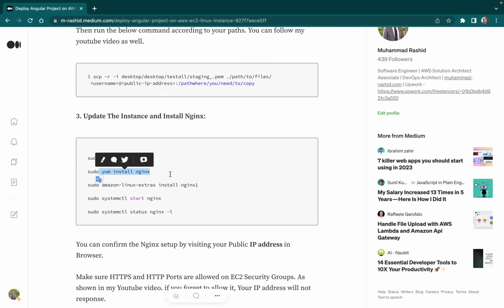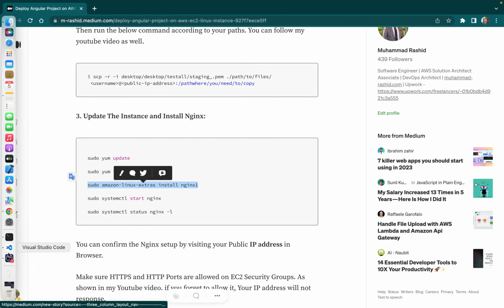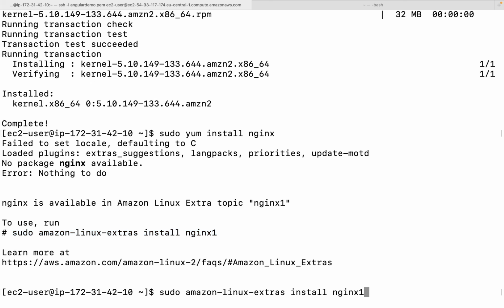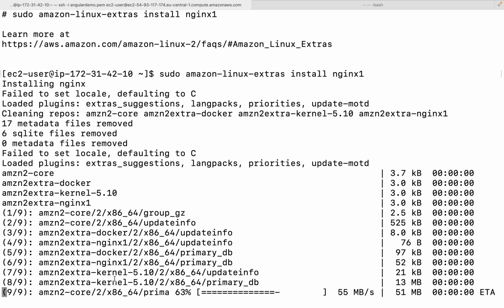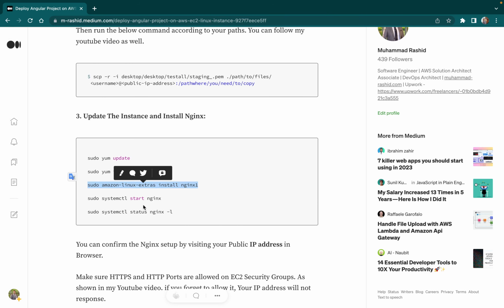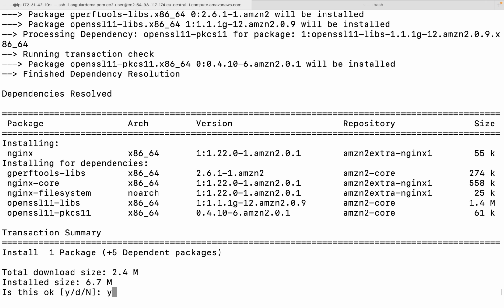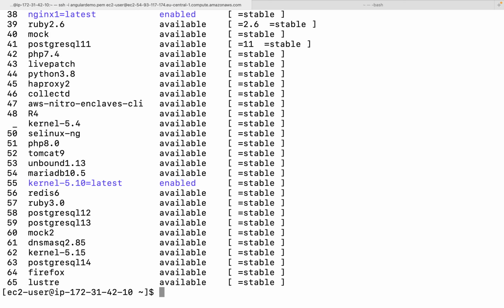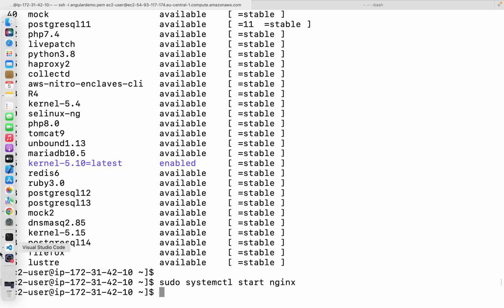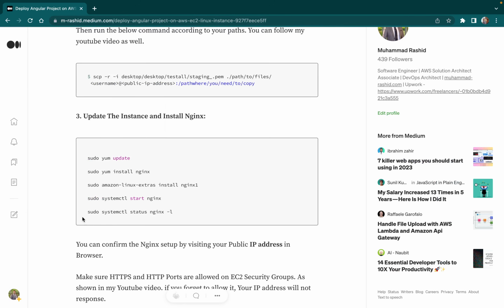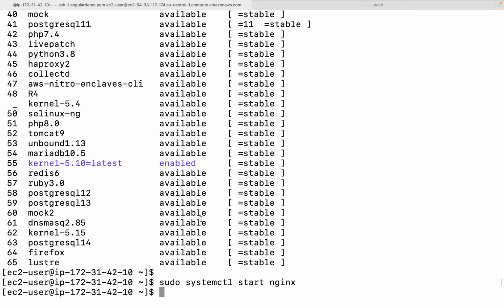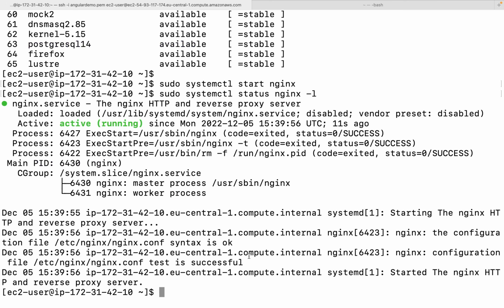This will not work. Okay, so we need to just copy this. Okay, so Nginx is installing. I will go and copy the next command. Okay, we will start Nginx. Okay, Nginx is started, so we can confirm that Nginx is started or not. So I will just run this command to check the status. Okay, so we can see Nginx is running, so we can confirm it in our browser as well.